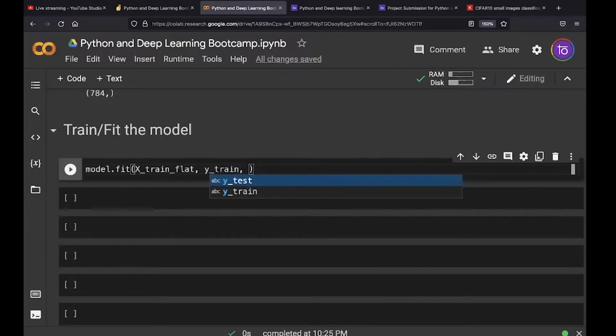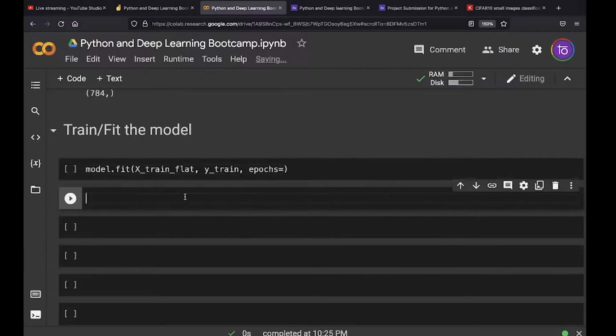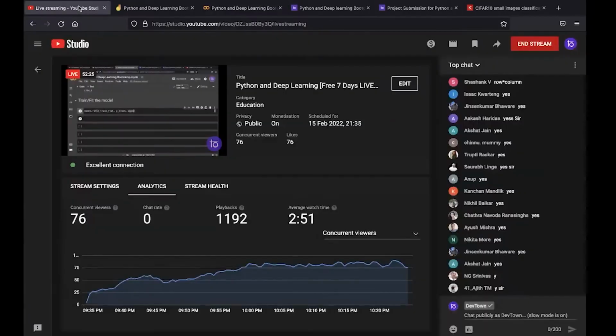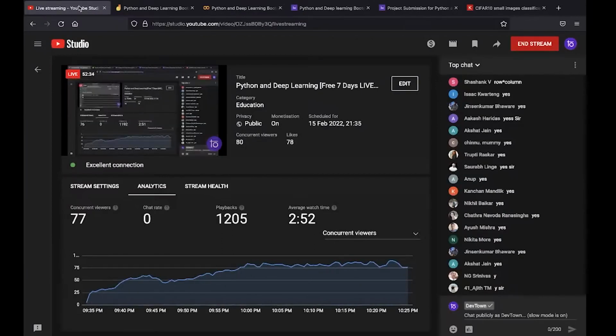I need to give another parameter known as epochs. Epochs means how many times you want your model to see the data. Just understanding it this way, the more you study, the more thorough you are with that concept, the better you can explain it, or the better marks you can get.